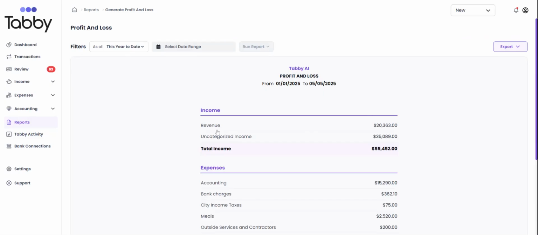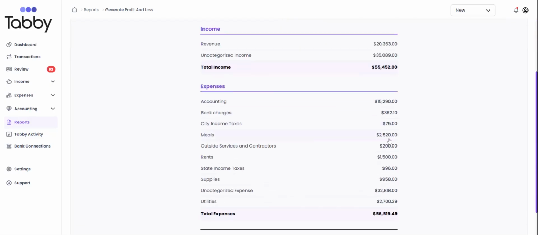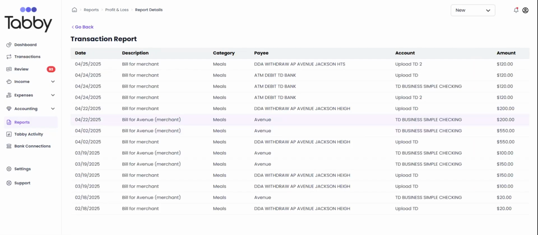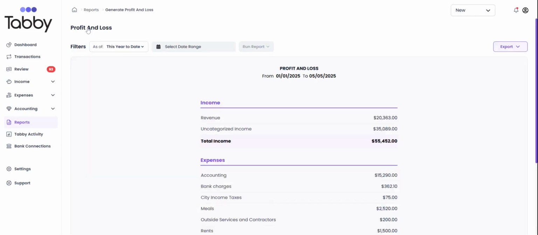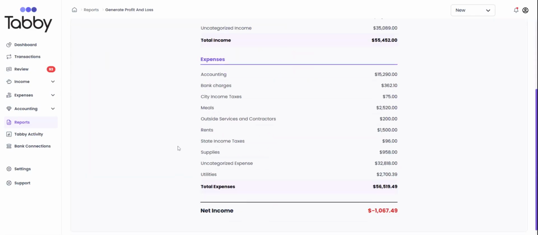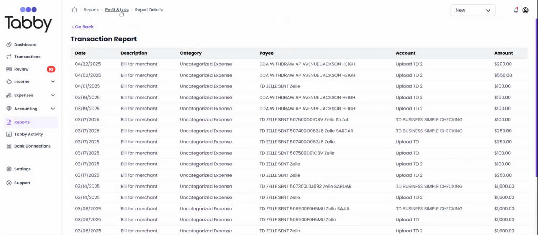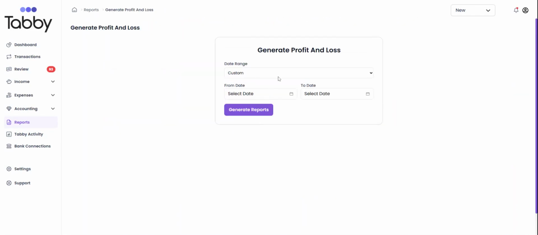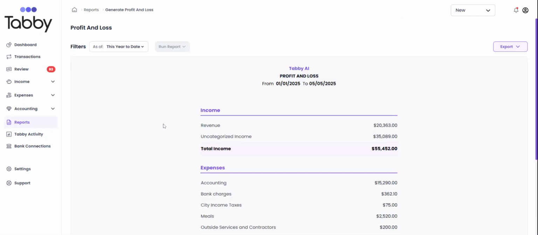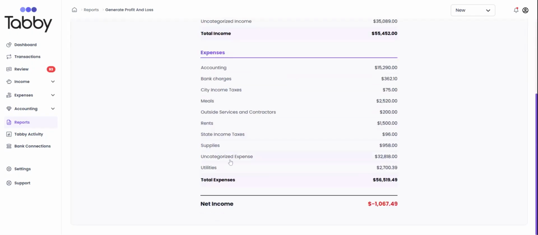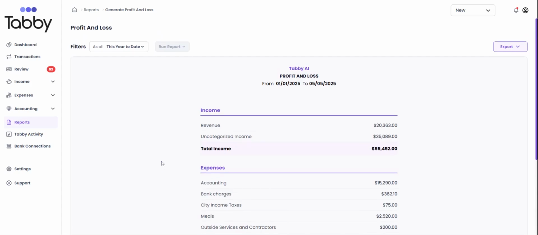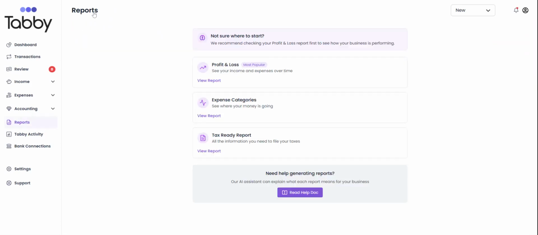So in the P&L, you can basically look at things and see if something is looking right, what category your expenses are in. And sometimes you'll see an uncategorized expense. Basically, these are transactions that are in the review tab that you just have to clear. Once you clear that, it will no longer be uncategorized. So that's one of the reports, the profit and loss report, my favorite report in Tabby.